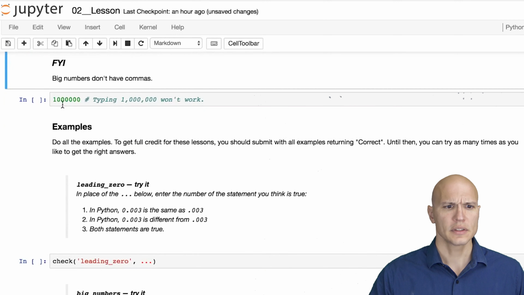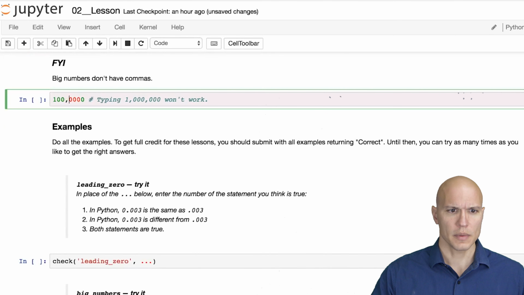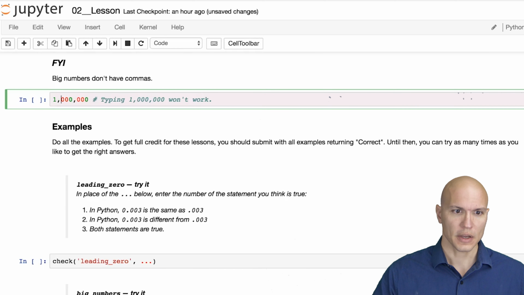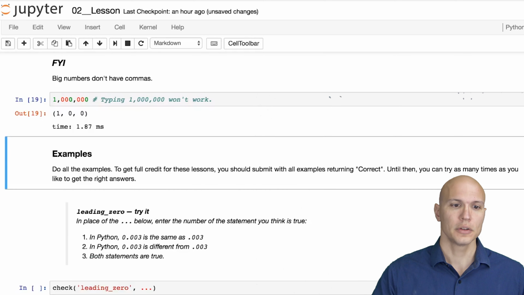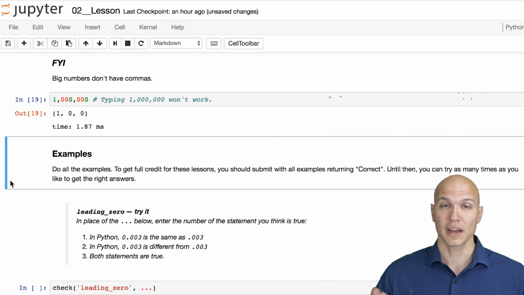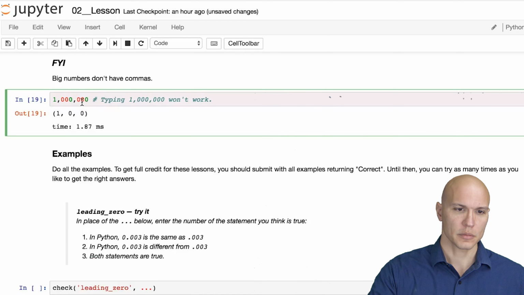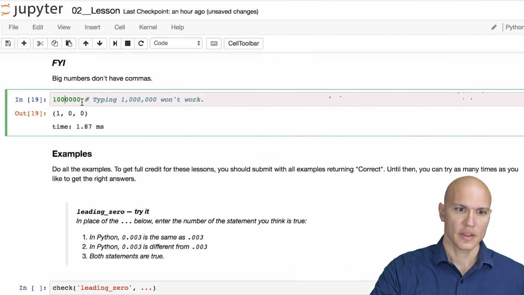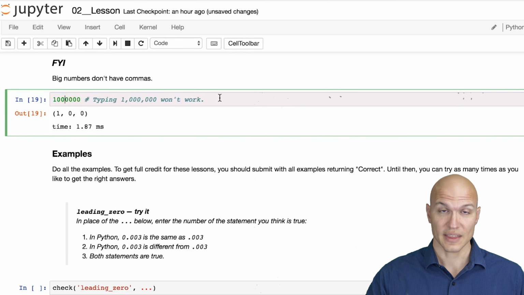Don't use commas. So if I was to add commas to 1,000,000 here, my code would break. I would get an error. Oh no, even worse, something totally random will happen. Don't use commas in your numbers. A million has 6 zeros. Just leave it like that.